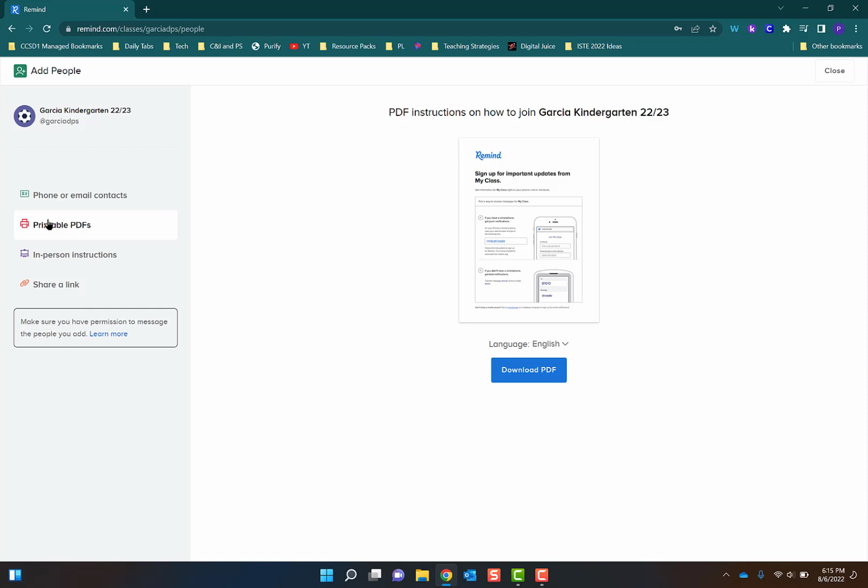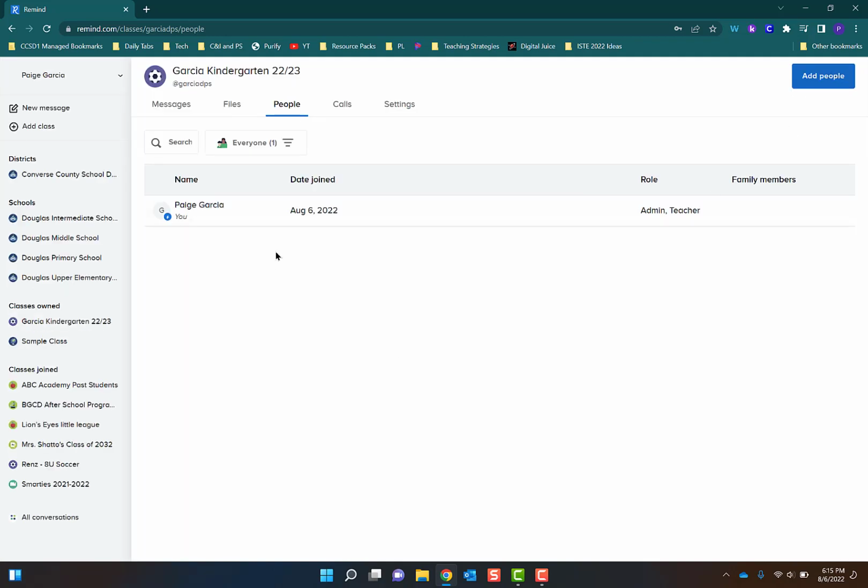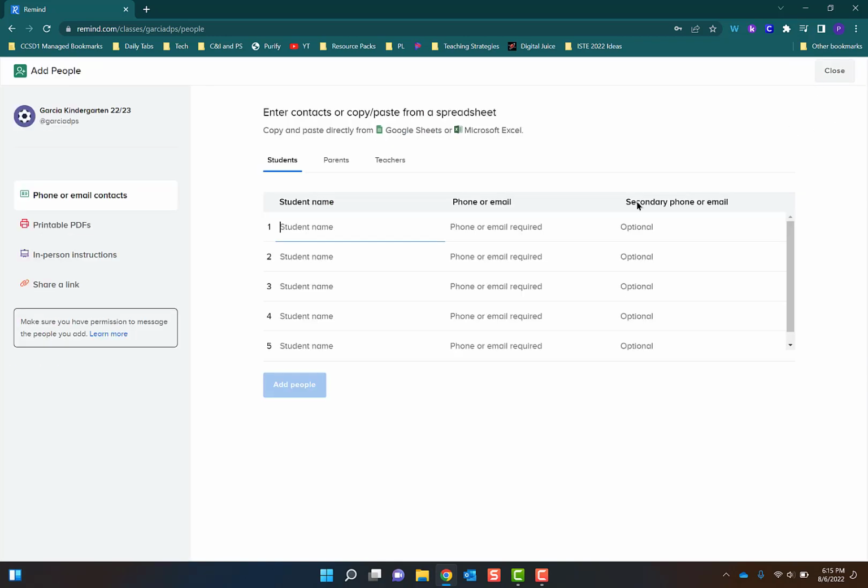Now let's say you've sent this out to parents and you have like 2 or 3 that still have not signed up. Then I would come back, and then right here you can go to add people, and then you can just add them in, and you can add in their name and their email or their phone number, and then that will make sure that they're getting your announcements.